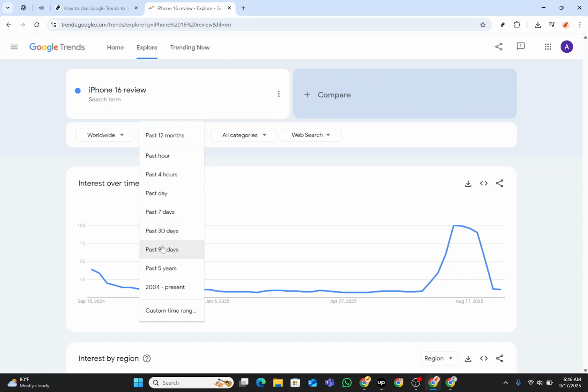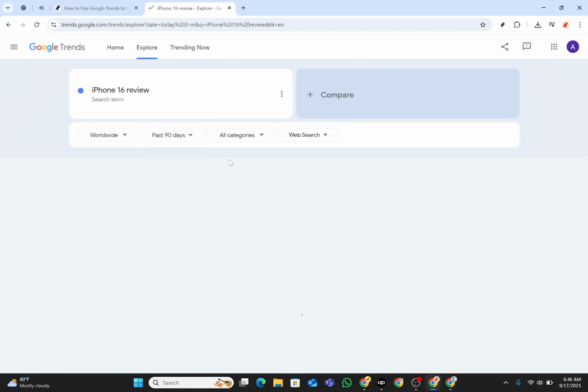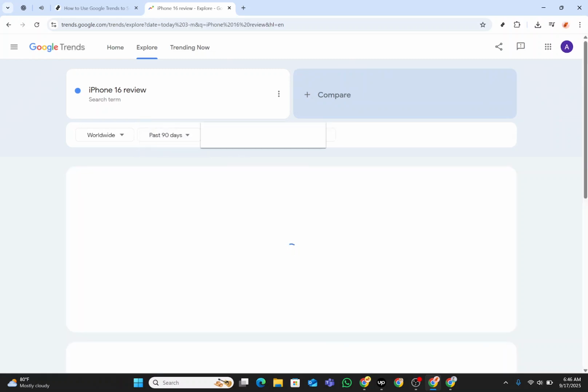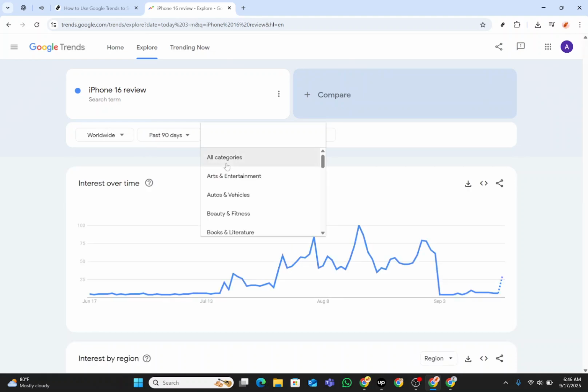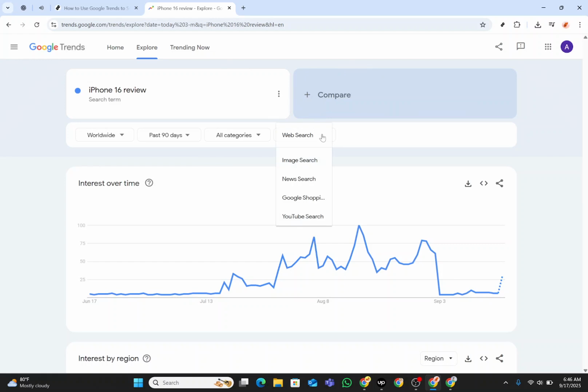Choose the category that best fits your content, perhaps health or medical health, to filter out unrelated data. Finally, select the search type. Typically, you'd choose web search, but if you're interested in trending news, you might opt for news search.